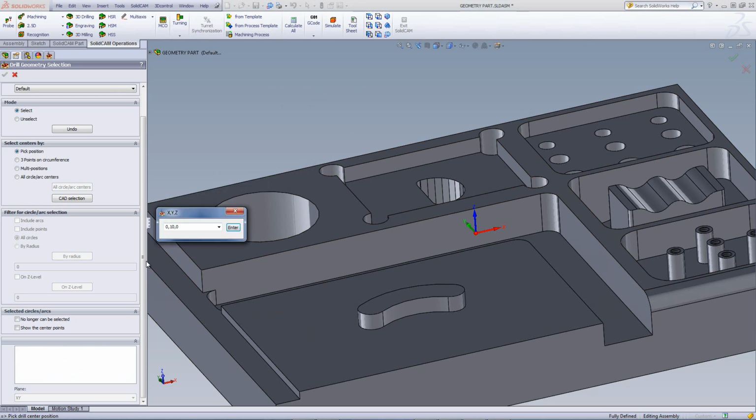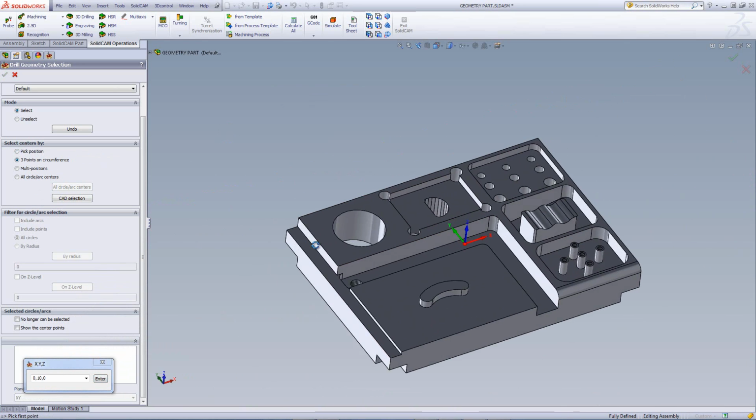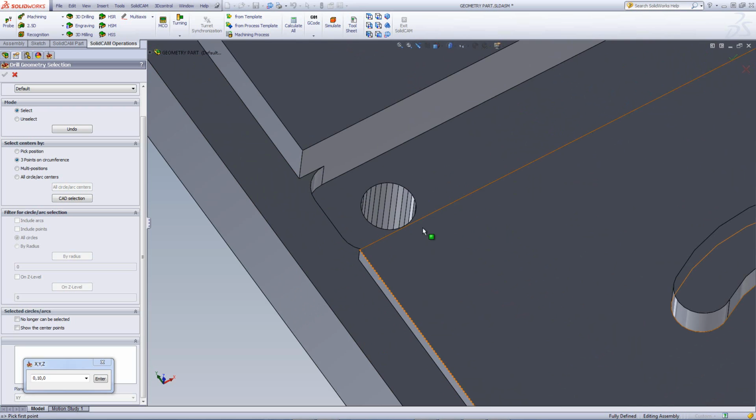Now let's go to a different option called 3 points on circumference. 3 points on circumference is when I have a specific hole. Let's say I have a hole like this, which sometimes gets imported, and it's not really a hole, but rather several points as shown over here. So I cannot pick the center of that. However, what I can do is pick 3 points on the circumference, and that'll automatically give me the center.